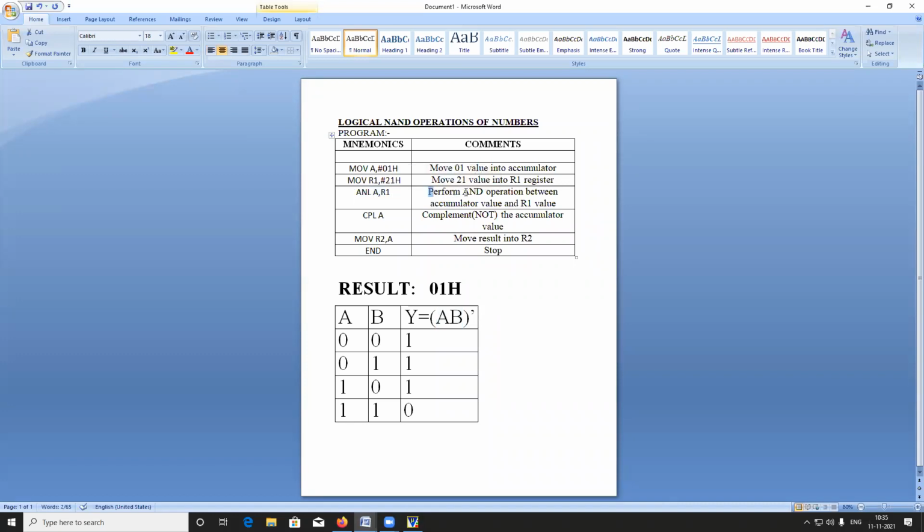Perform the AND operation between accumulator and R1. Accumulator contains the value 01 and R1 contains the value 21. You have to AND these two numbers, and after that you have to complement the whole result.